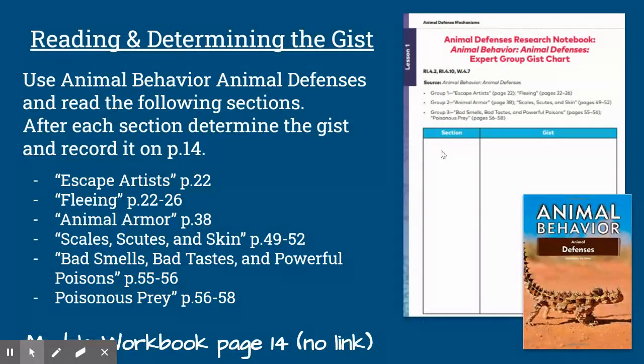All right, now read page 38, Animal Armor, and record the gist. Pause and read, record the gist. Okay, page 38 was about how prehistoric animals used armor to protect themselves and how today's animals have armor like spikes, spines, shells, and thick skin. Now pause and read Scales, Scutes, and Skin, pages 49 through 52, then record the gist. Okay, pages 48 through 52 were about how many animals have armor of tough skin or scales that protect them. That would be the gist you should have recorded.